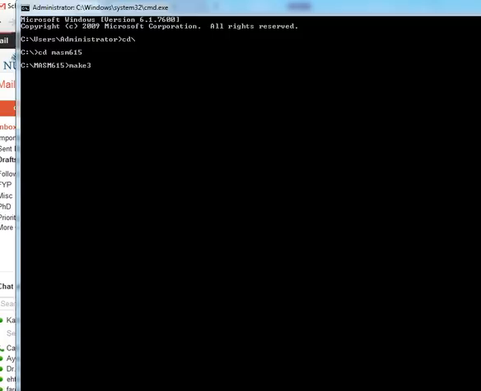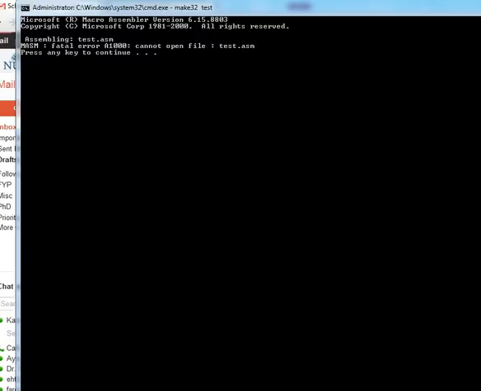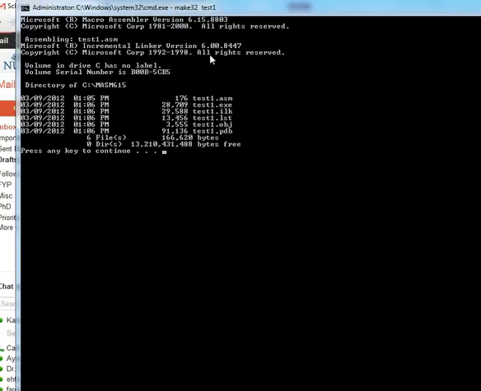and now you can assemble a file using make32 space test, and the name of my file was test1. So now let's try test1.asm. So the file has been assembled without errors.